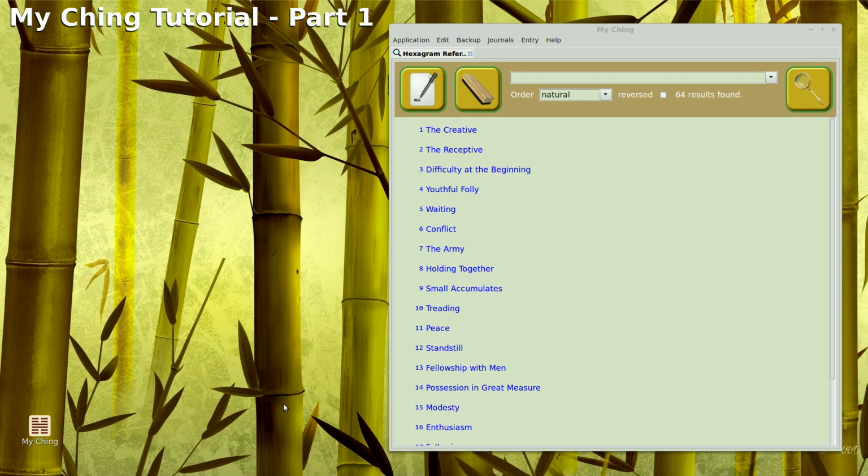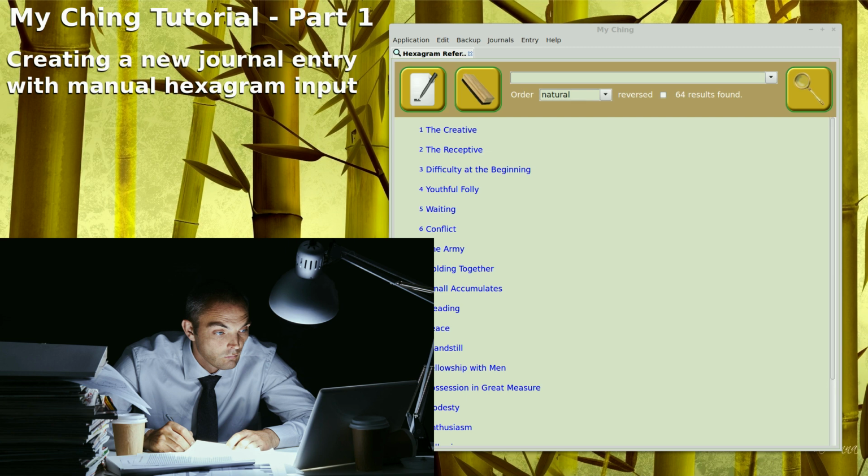The My Ching application is open and there is a search tab showing results from a special journal that functions as a hexagram reference. I'll be talking more about this in a later video. For the purpose of this demonstration, let's suppose I've been working a lot of unpaid overtime at work and think I need or deserve a raise. So I decide to ask the Oracle, is it appropriate to ask for a raise? I do a casting ritual and write down the results on a piece of paper.